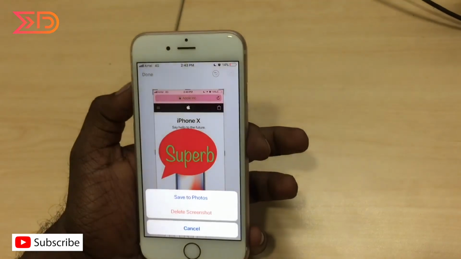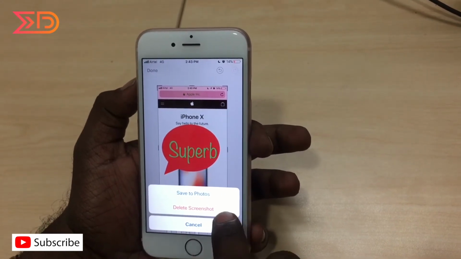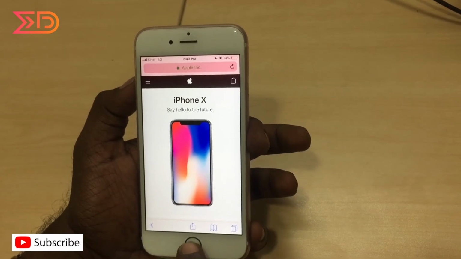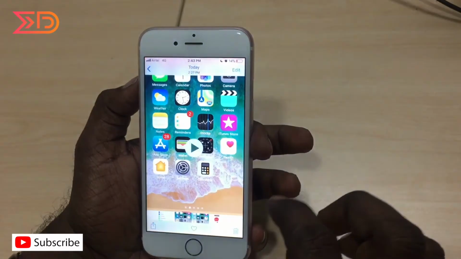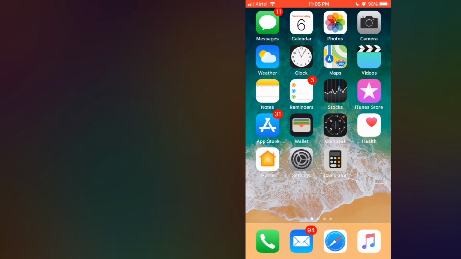Yeah, at last we can save to photos, or we have another option called delete the screenshot. This image will be automatically saved to the photos. This is a good feature.